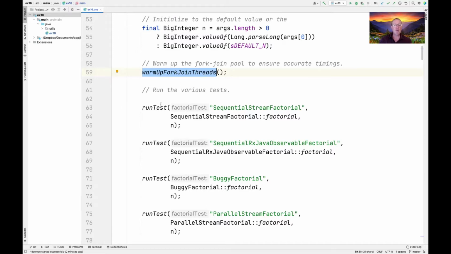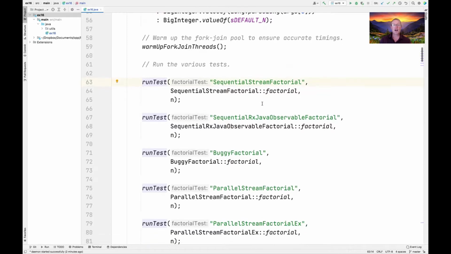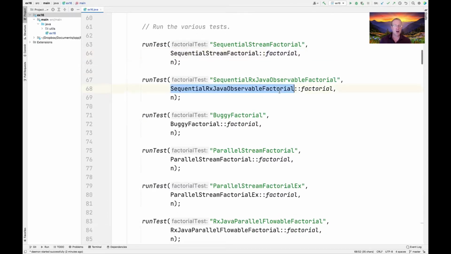And then we're going to run a bunch of tests, and we're going to take a look at each of these tests in turn. We're going to run a sequential stream factorial test, which will be the simple one that just uses a sequential stream. We're going to do a sequential RxJava implementation, which we won't spend too much time on because we aren't really covering RxJava. For fun, we're going to run a buggy parallel factorial, which is very fast, but produces the wrong results, so it's not very useful.